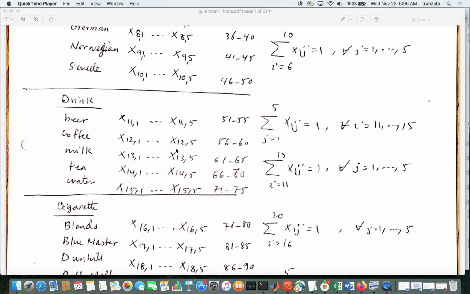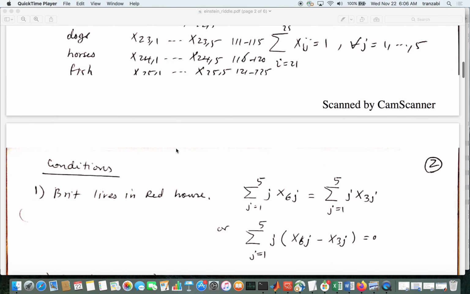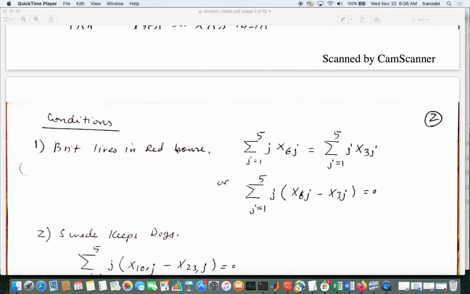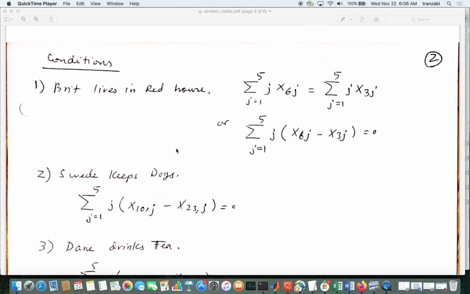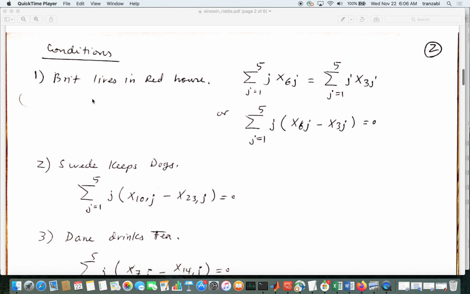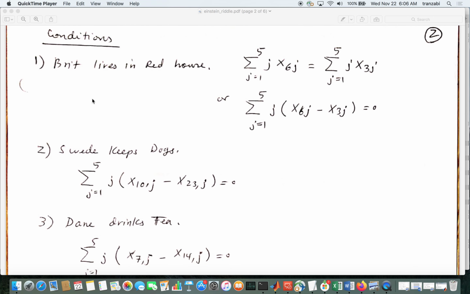pretty much the integer variables, because these are all just 0 or 1. They cannot be anything other than these. And the next thing we need to talk about is the constraints of something like this. Like the first constraint is the British lives in the red house. So how can we write this in terms of the variables we chose? We have to come up with some equation that can indicate the house number based on the variables we chose, which are just binary 0, 1.